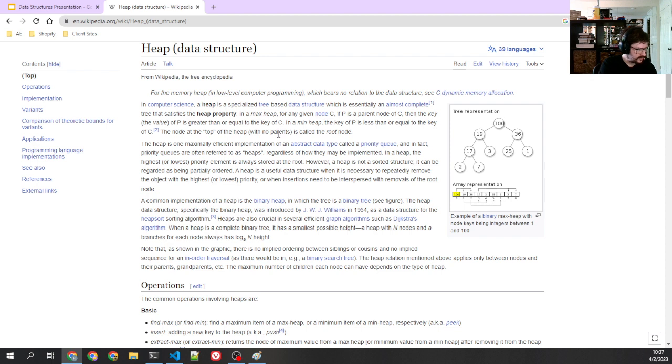Let's see. The node at the top is called the max node or min node, depending on the heap. In a tree data structure, there's no implied ordering between siblings or cousins, and no implied sequence for an in-order traversal. The heap relation is only between nodes and their parents. So really, in that case, I could put the 18 on either one of these. I could push it onto the right or the left. It doesn't matter. The important thing here is that the node is always less than its parent. If you're trying to find the smallest element, you just traverse down to the leaves, and you know the smallest element's going to be here, but the biggest element's always going to be at the top.